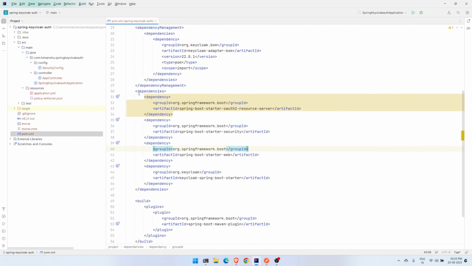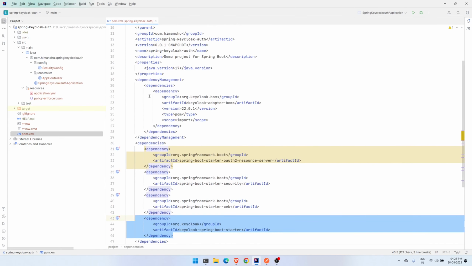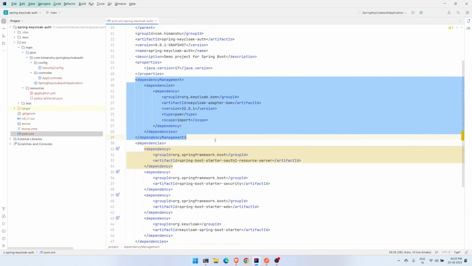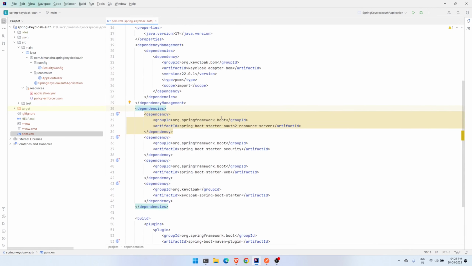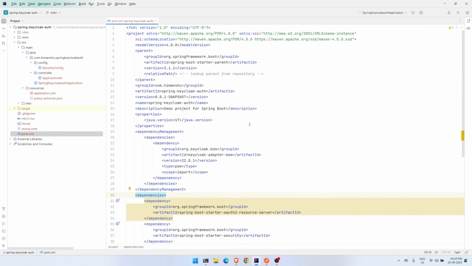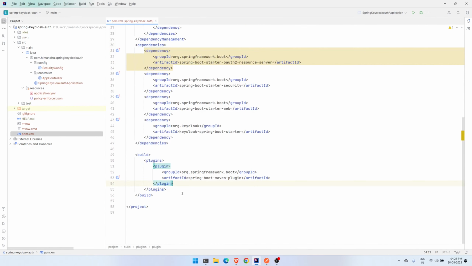Here we are going to use a few dependencies: the OAuth2 resource server, Spring Boot starter security, starter web, and a Keycloak Spring Boot starter. To get this dependency, you need to have this dependency entry present in your dependency management. These are the only things required in the POM, and the rest all seems trivial.